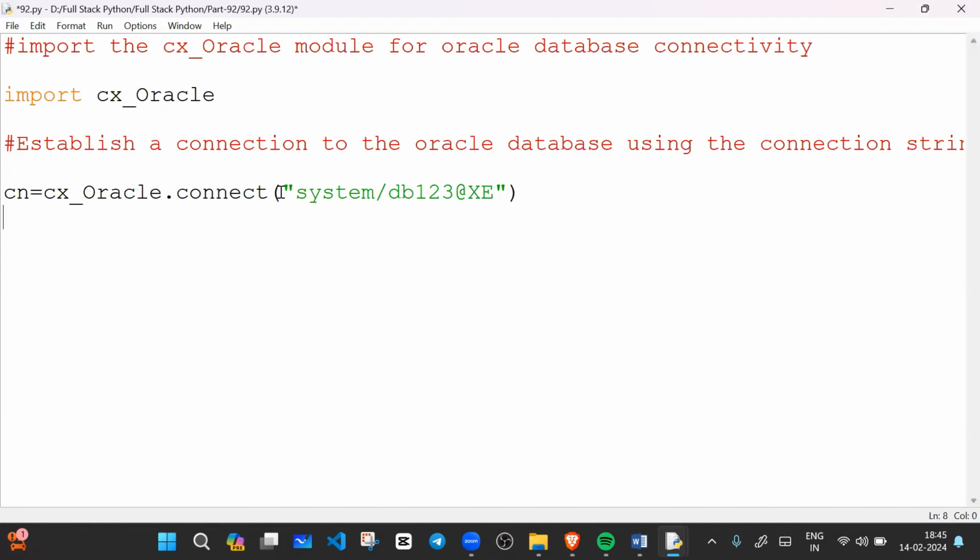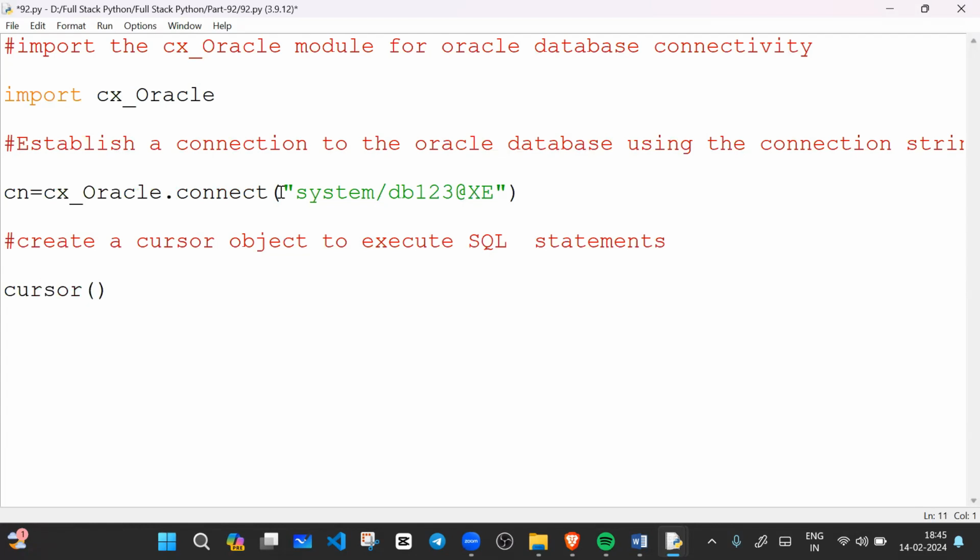After that, create a cursor object to execute SQL statements. We will write the cursor method, and we can call this cursor method using the connection object cn. And we will write c, so c is the cursor object.